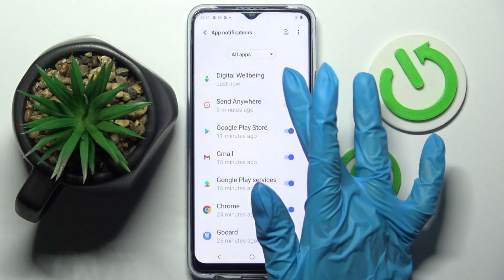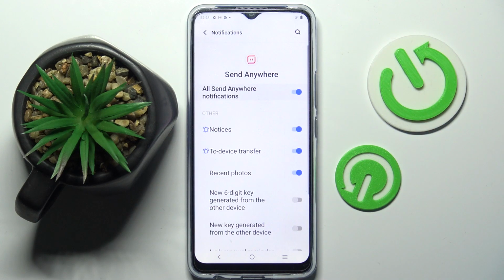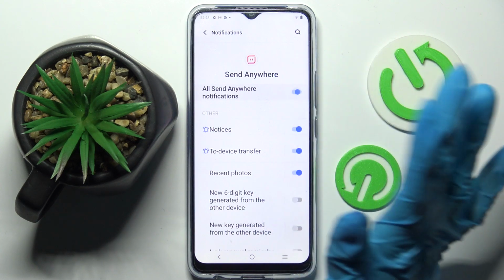If you wish to enable them, just click on the same switcher. You can also click on one of your apps and manage notifications from here.